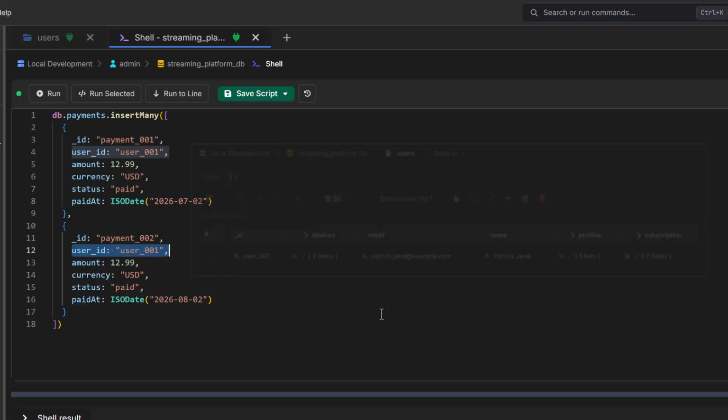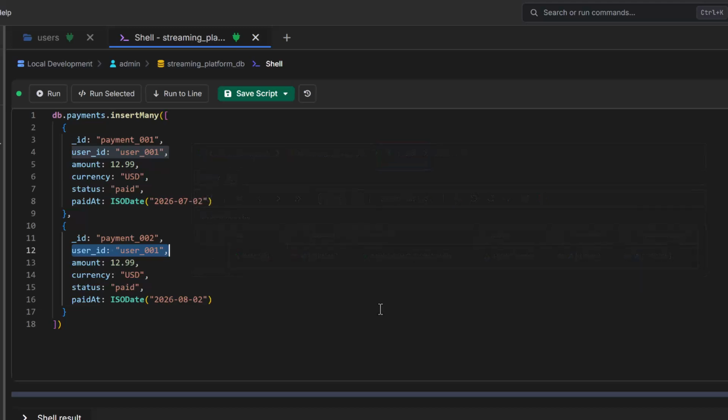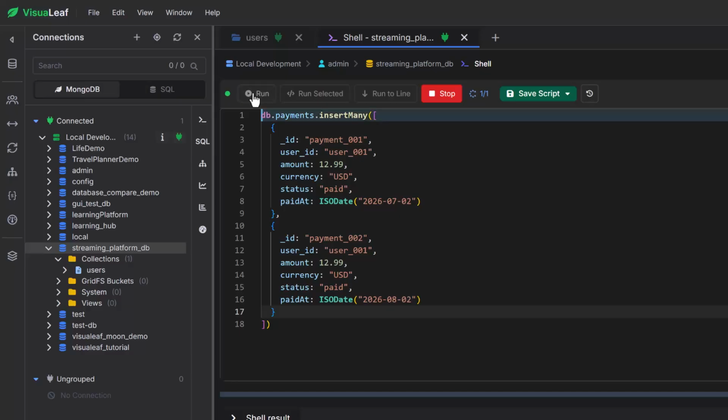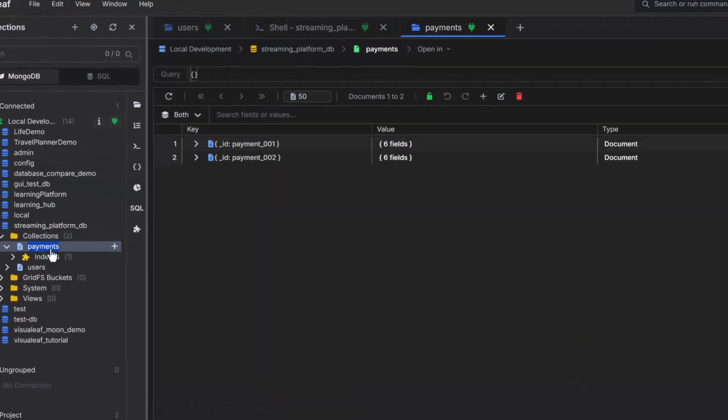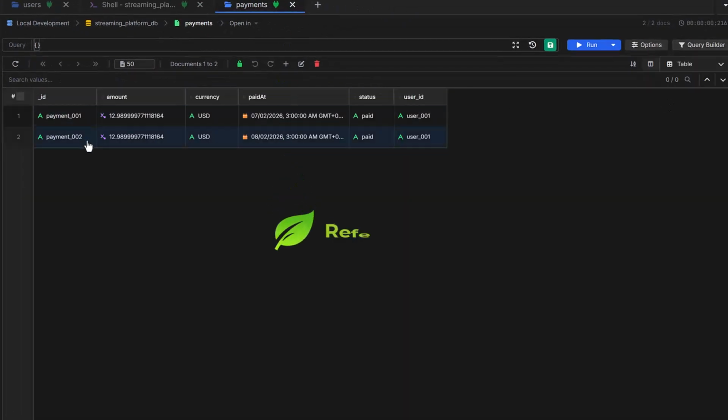user001. Patrick Jane also has ID user001 in the users collection. So the payments are not inside the user document, but they are still connected to that user by ID. This is reference data.